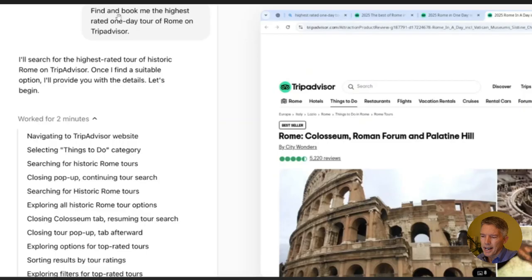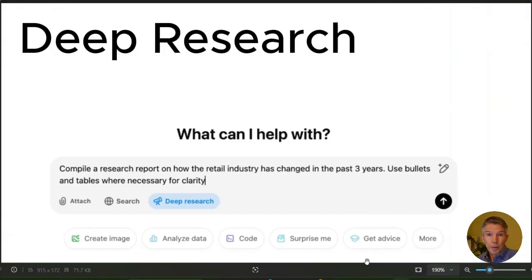Here the user has asked Operator to find and book the highest rated tour of Rome on TripAdvisor. We see Operator starts by opening the TripAdvisor site, clicking things to do, and then it enters Rome tours and continues its exploration, opens and closes tabs, and sorts results. And once it's gone through that, it shares its results with you. As I mentioned, Operator is still in beta, but you can imagine how useful it could become after a few generations of improvements. Finally, let's move on to deep research.